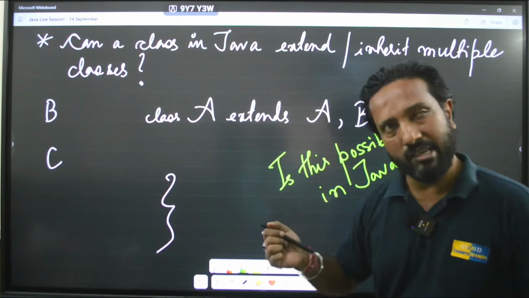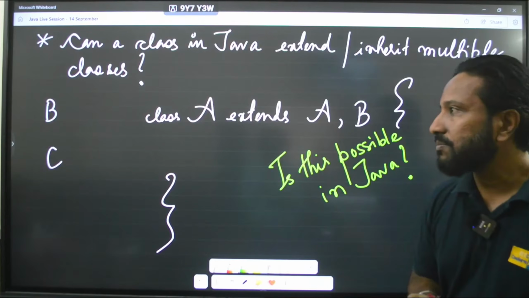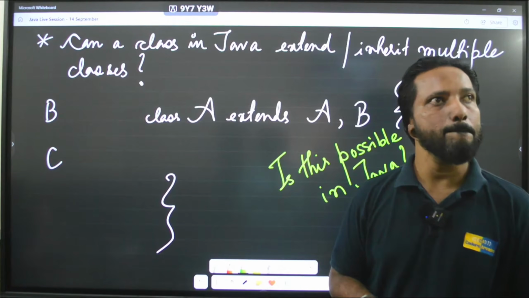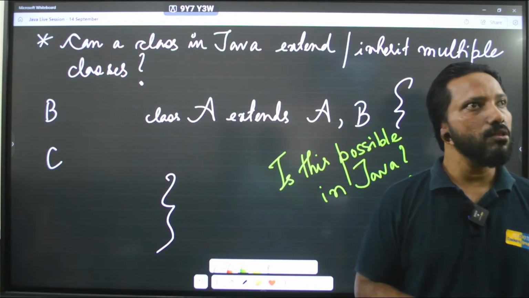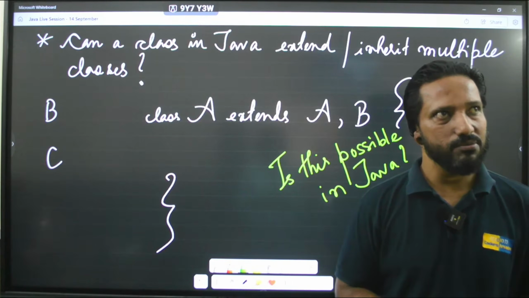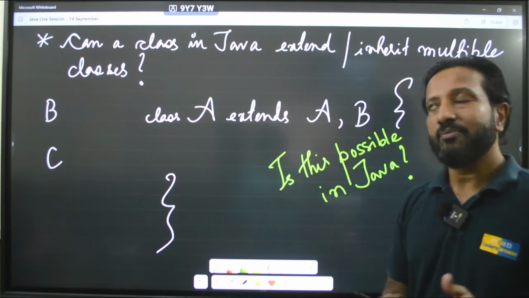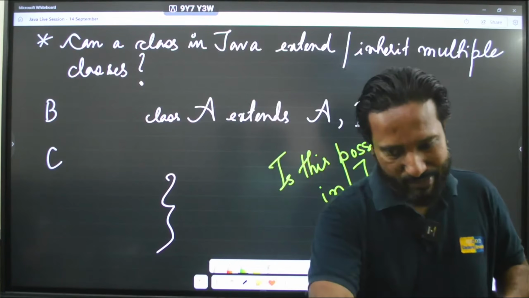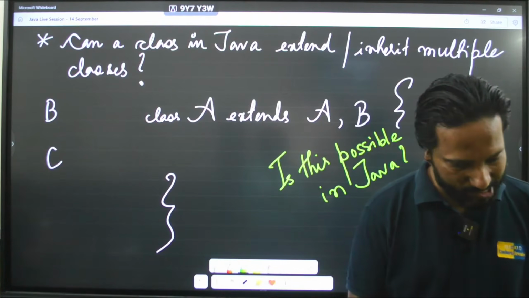Let's see if anyone can answer. I'm waiting for the answer. Pranav says yes and Varun says no. For Pranav, I have the answer. You said yes, right? Let's do it practically. It is an interesting concept, so let's do it practically.